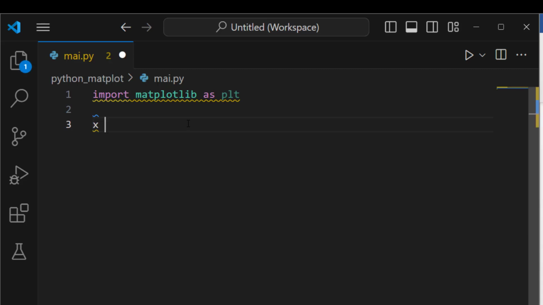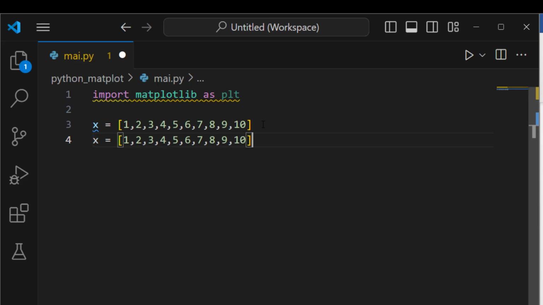So when we import Matplotlib, now let's have some data. Let's say that we have a data called x. For x, let's do some data like, for example, 1 2 3 4 5 6 7 8, and 9 comma and 10. Also we have y. So let's say that we have two data, x and y.